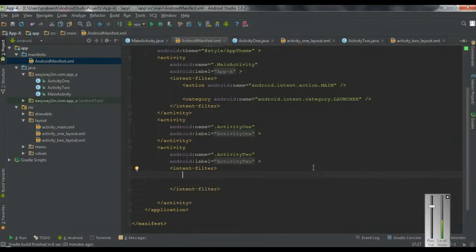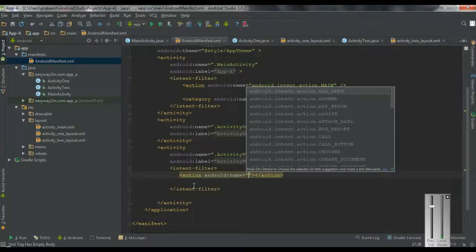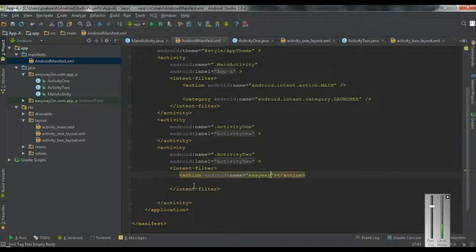First, you have to specify an action for the intent filter. You have to specify a name. So here I am going to specify the name. First I use the package name, way2in.com, and the application name appA, and also provide activity2. So this is the intent filter name.